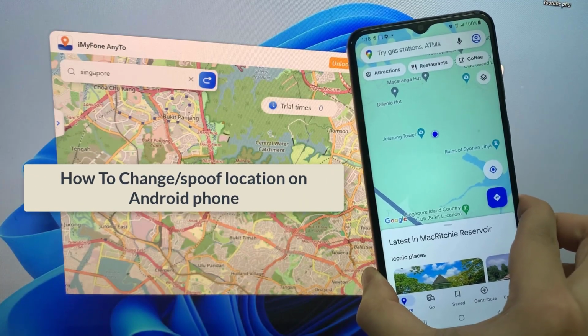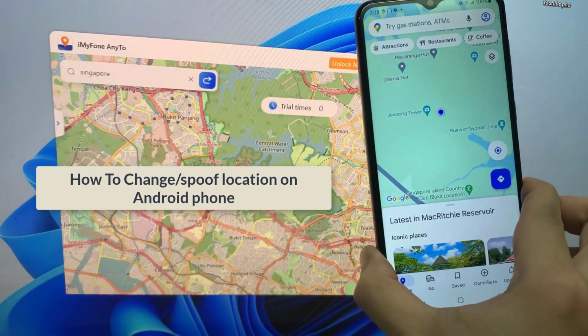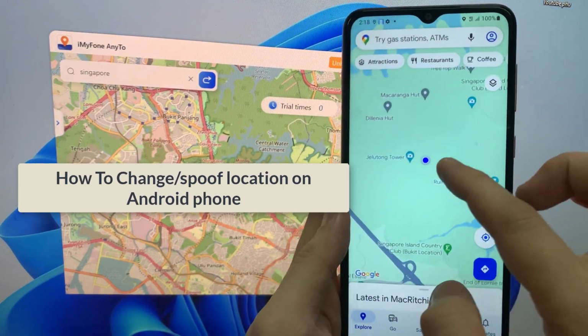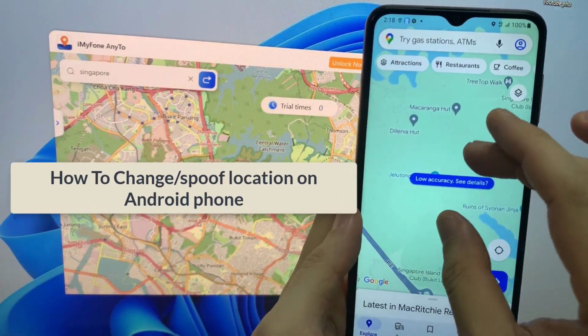Hi everyone. In this video, we are going to discuss how to change the location of an Android phone so that we can hide our real whereabouts and access geo-restricted content without any hassle.